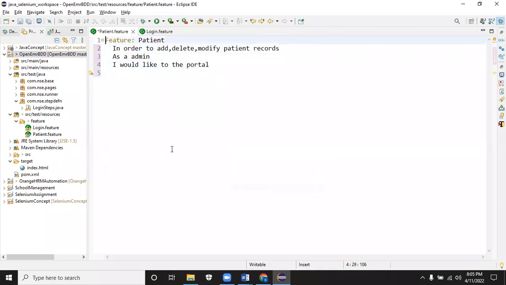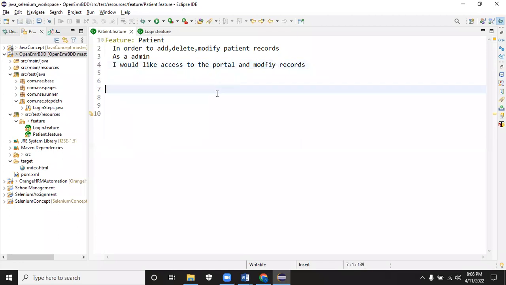After adding it, when you do pretty format, it will align it. This is just for, I would like to access the portal and add records. Modify record. Okay.